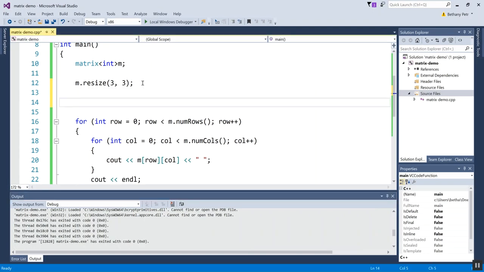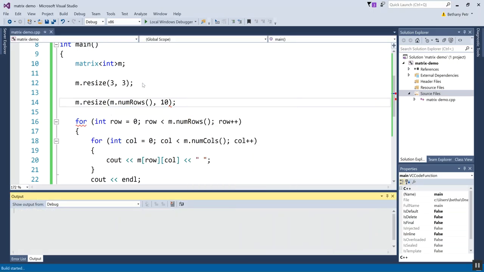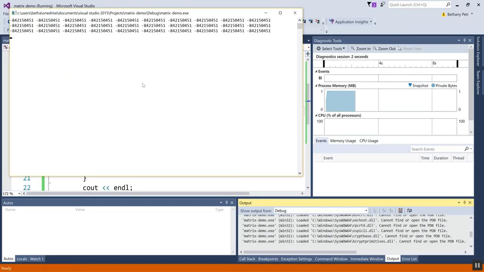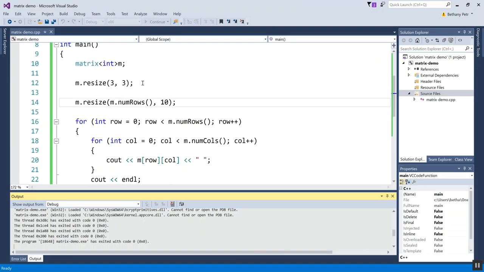Anytime I want to, I can resize it again later. Let's say I want that same number of rows, but a different number of columns. Let's get 10. And so I can just use numRows to grab its current number of rows, and now it has 10 columns and 3 rows, and I can manipulate data and keep it in a grid in this way.